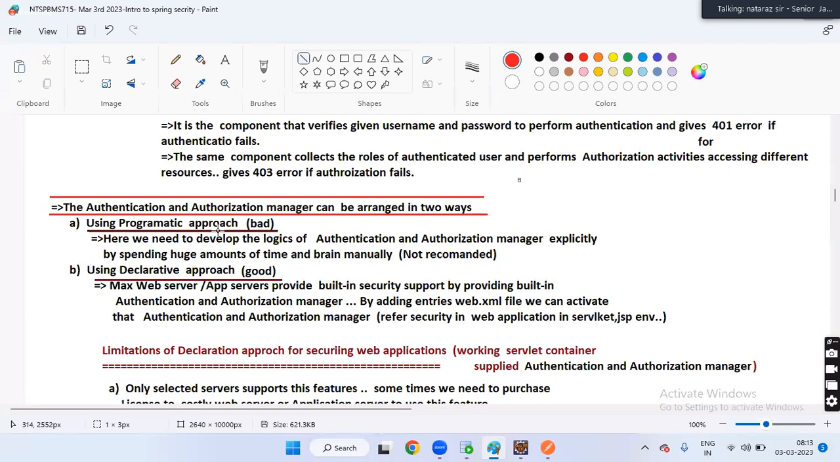Programmatic approach means what? We should sit and develop the code. Programmatic means the programmer should write the code. We must write the code. That's a complex and heavy process. Here we need to develop the logic of the authentication and authorization manager explicitly by spending a huge amount of time and brain manually, not recommended.